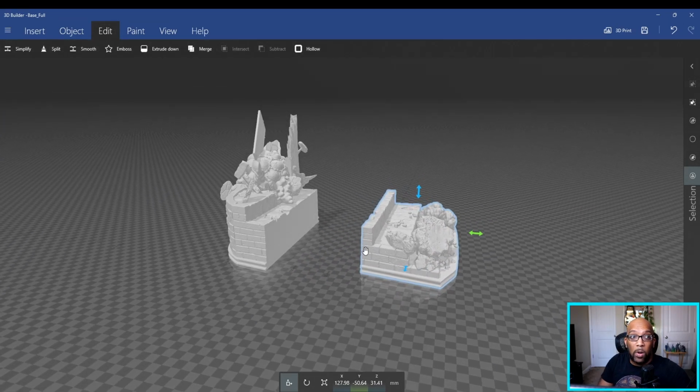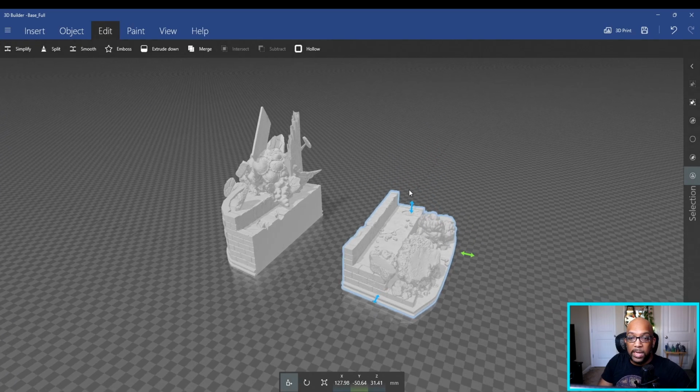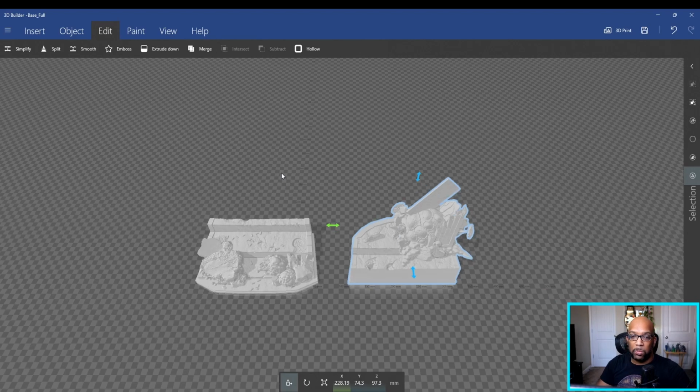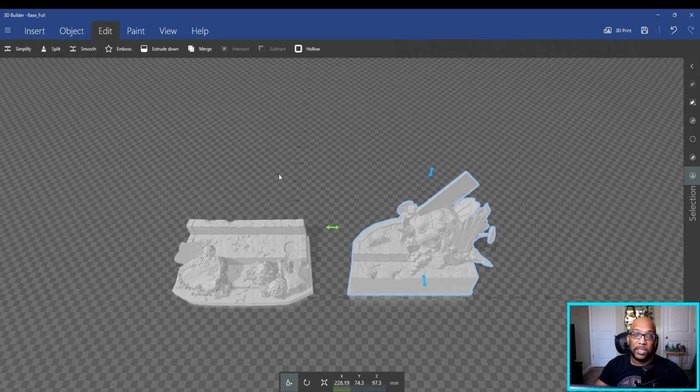So now at this point, we can export these separately. But here's the thing: if you try to export this file as it is now, when you open it back up in your slicing software, both of these pieces are going to be there. Even though they're technically separated, the file itself contains both of them, and we don't want that to happen. We want to import these separately.